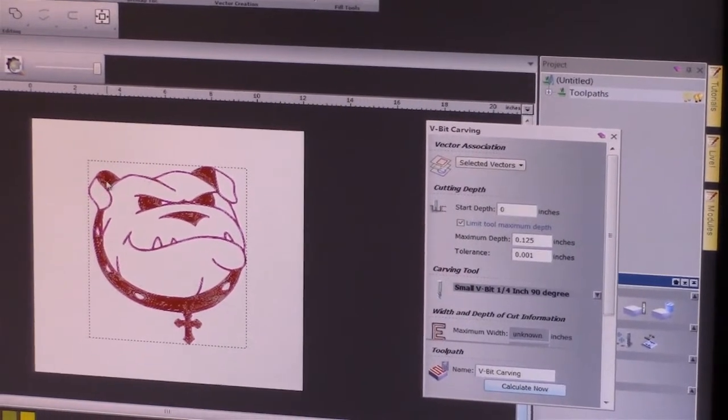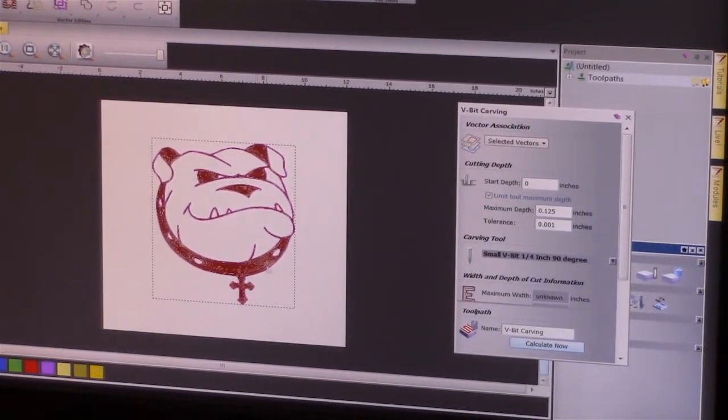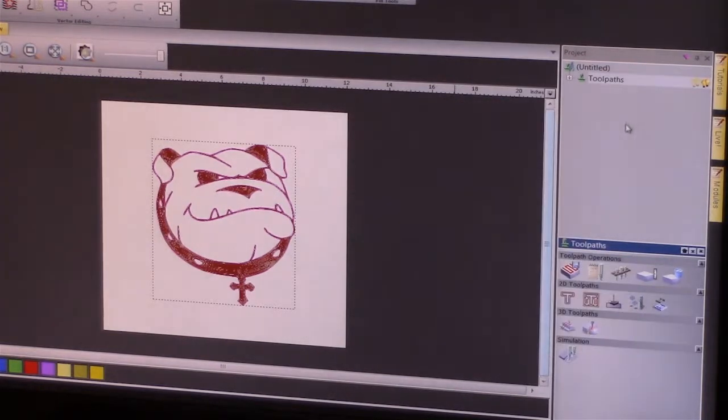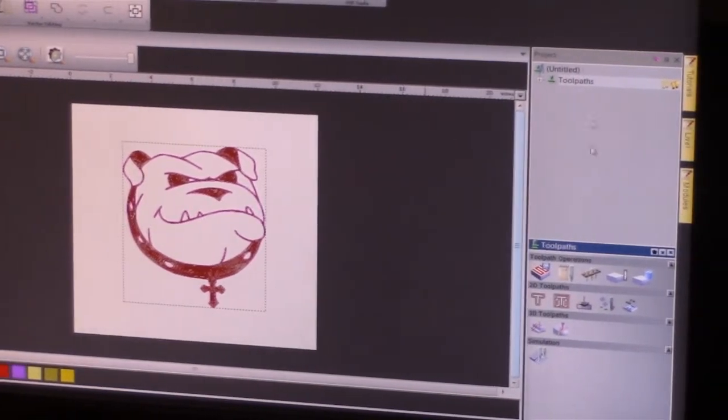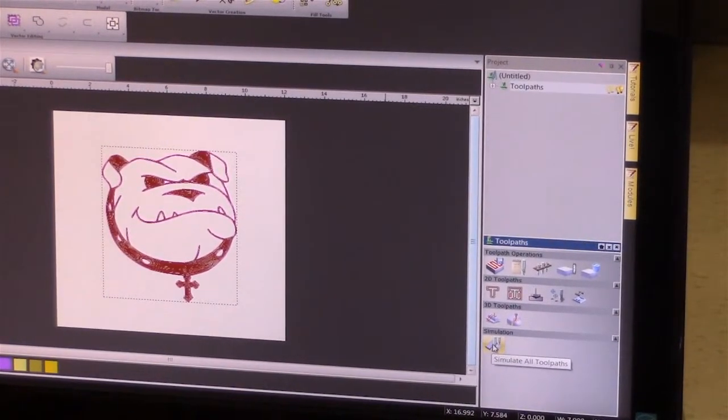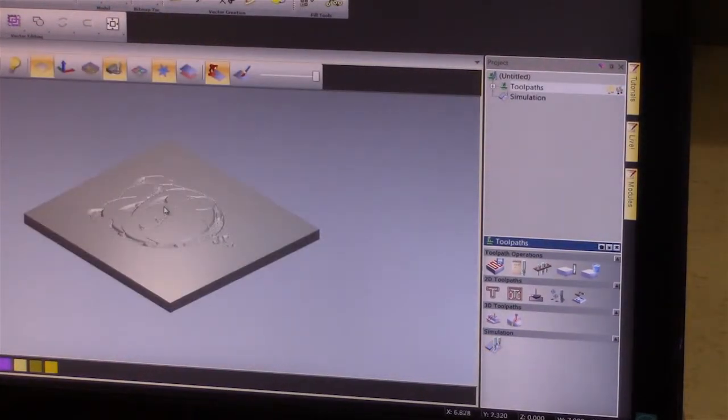And you can see that where it's darkened up, it's actually created the tool path. So we can see where the tool is actually going to machine, but we can't really see at this point what exactly this image is going to look like. So let's close this window. One of the functions that ArtCam gives us is the ability to simulate a toolpath. So if I click on simulation, you can see that it creates the toolpath for me.